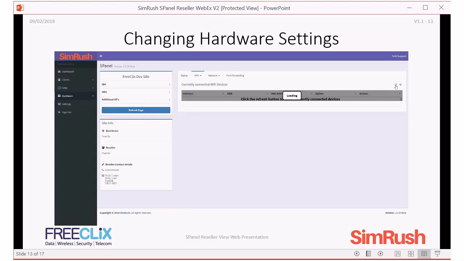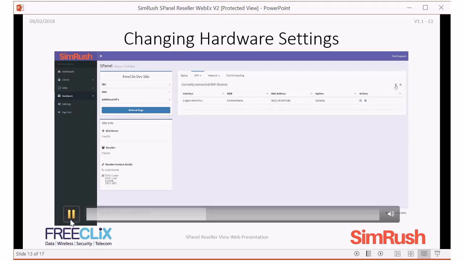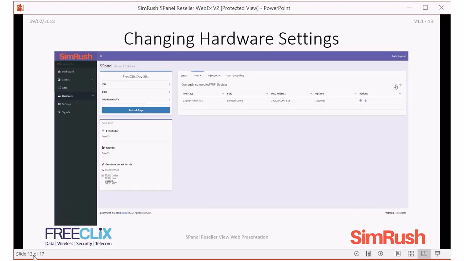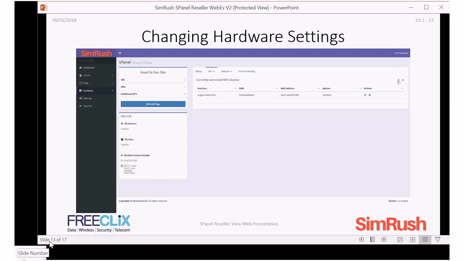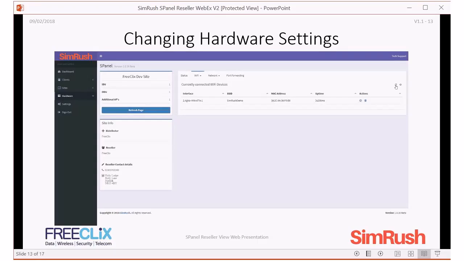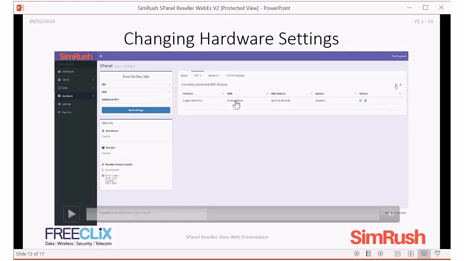So we can see that my phone is connected. There we go. So we can see that my phone is reconnected there. You can see on the interface column, just here, I'm connected to the 2.4 gigahertz network. I'm not connected to the 5. You can see which SSID I'm connected to. You can see my MAC address, and you can see how long I've been online for.